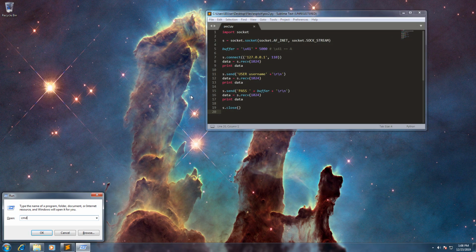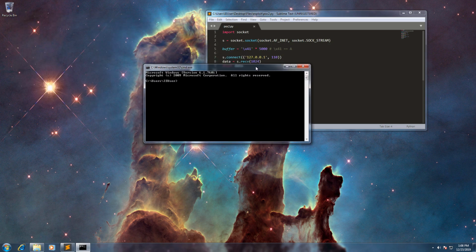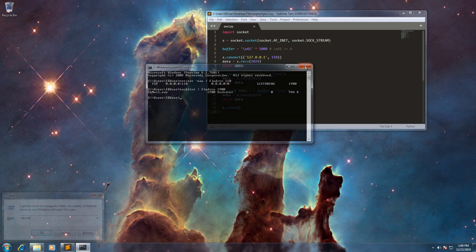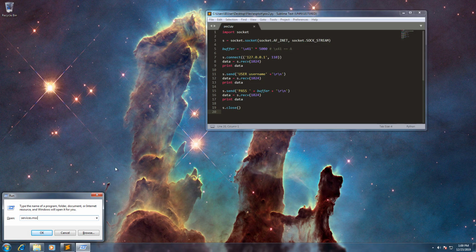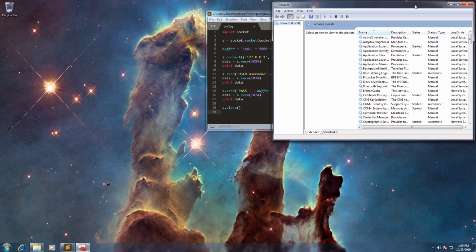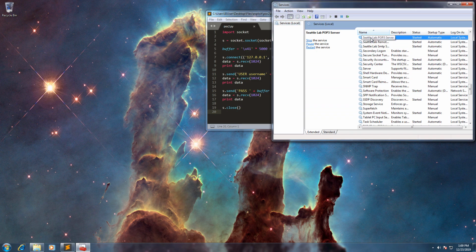Before we continue, let's make sure that SLMail is running on port 110. Here is the program identifier. And as you can see, program identifier 1900 is slmail.exe. To make it easier for ourselves, run services.msc and go down to Seattle Lab POP3 server and make sure it's started.